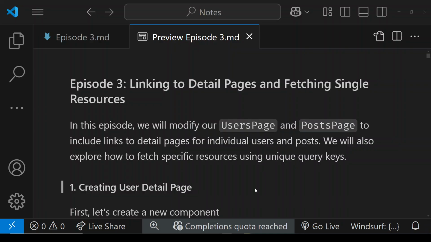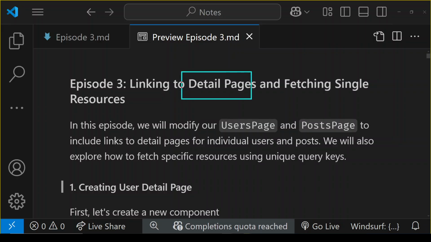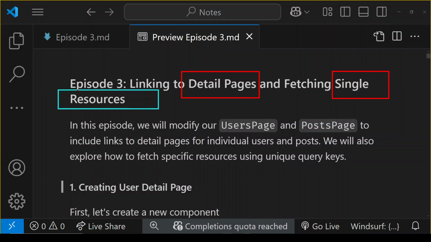So in the previous episode, we created two queries for the users page and posts page. Here, I want to continue by creating a detail page for fetching a single resource. Right now, we are getting a list of users and a list of posts, right? Now we want to see how we can fetch one single resource. So we will modify our users page and our posts page to include links to detailed pages for individual users and posts. We will also explore how to fetch specific resources using unique query keys.